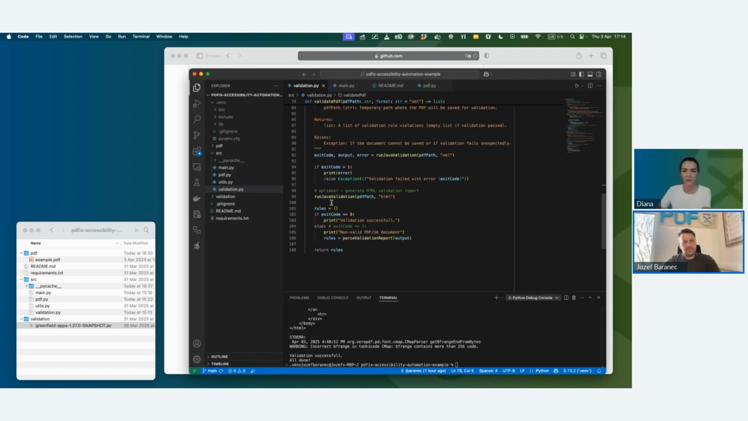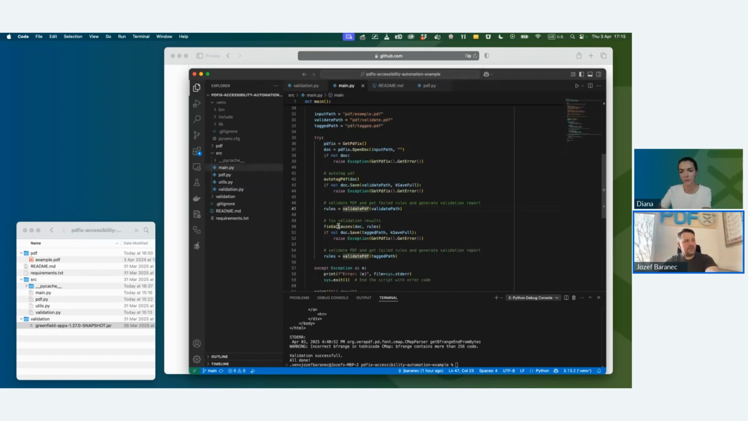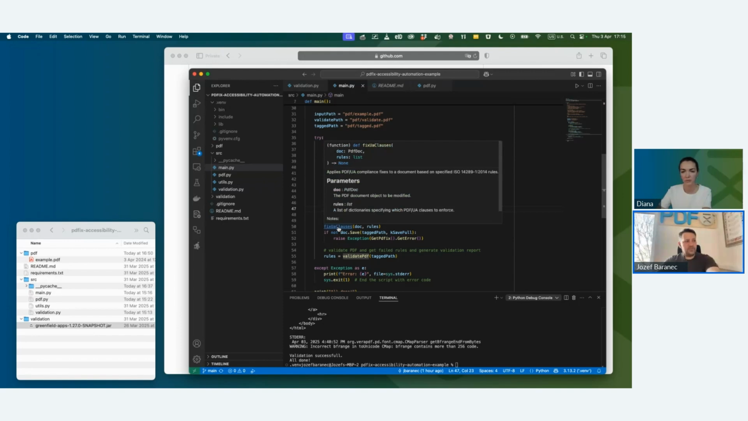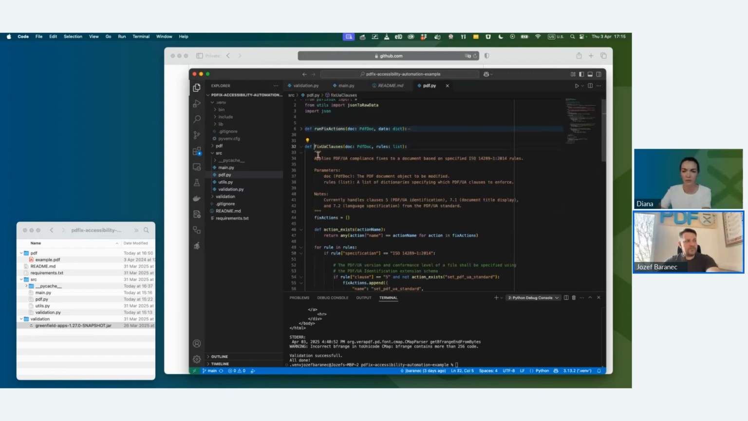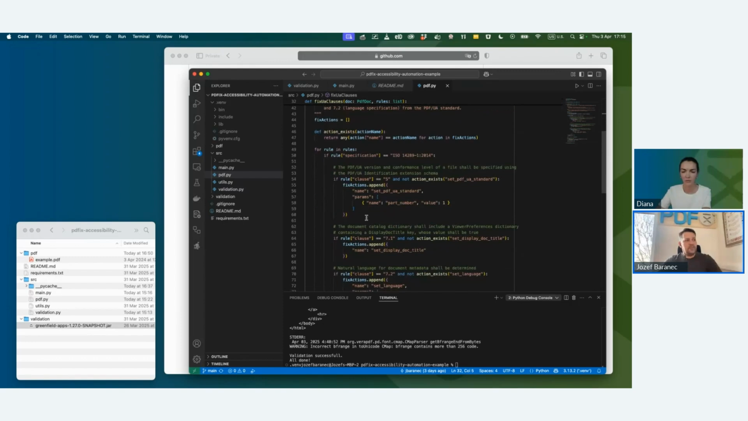will parse this output, and simply output a list of rules that were broken in terms of PDF UA compliance. These rules will be passed into a new function, which is fix PDF UA clauses. Basically, based on the rule and the clause number, we will generate a JSON file, which will be the configuration for execution of the action.